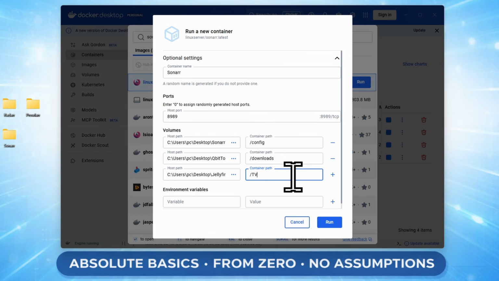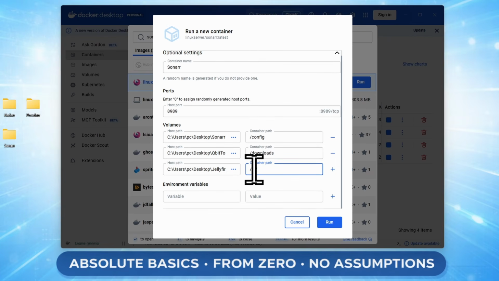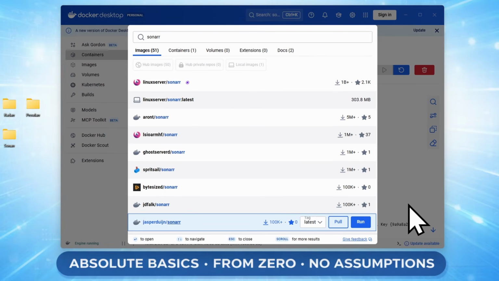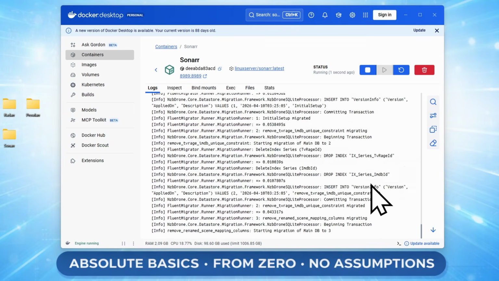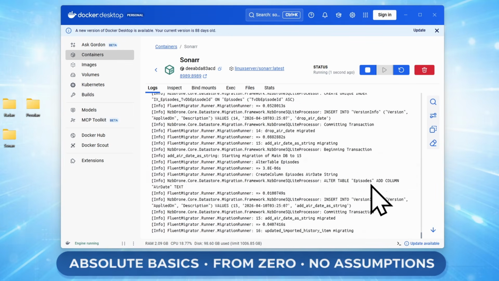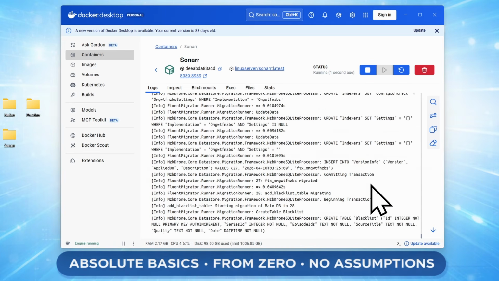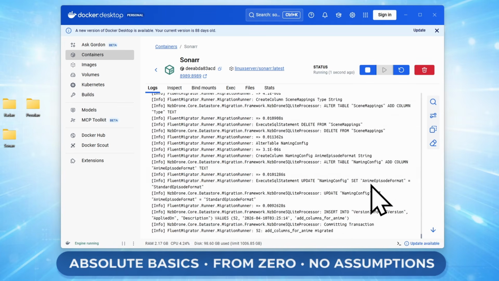If you have a separate path for anime, you can just do the exact same thing and call that anime. The spelling of these doesn't matter that much. The only case sensitive spelling is for the config and downloads. Once you're ready, just click Run. If you move to the side, you'll be able to see Sonarr installing. Once it's completed, it'll say it's done, and I'll show you what happens next.